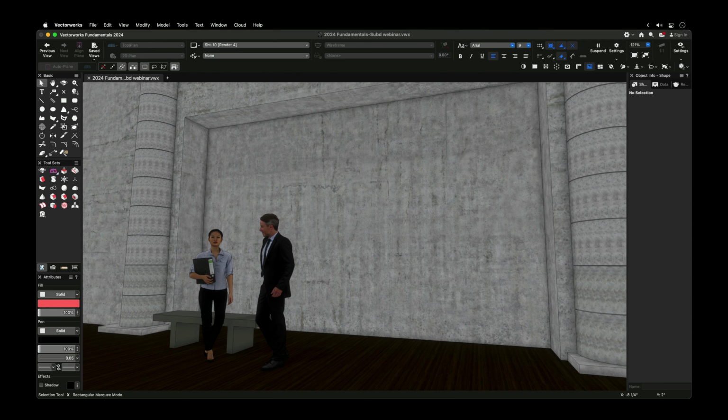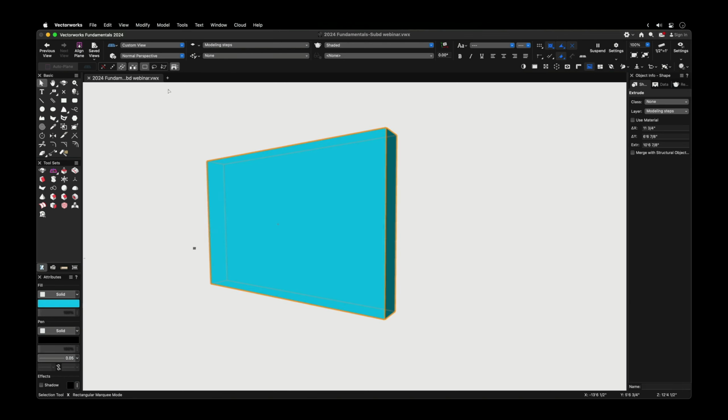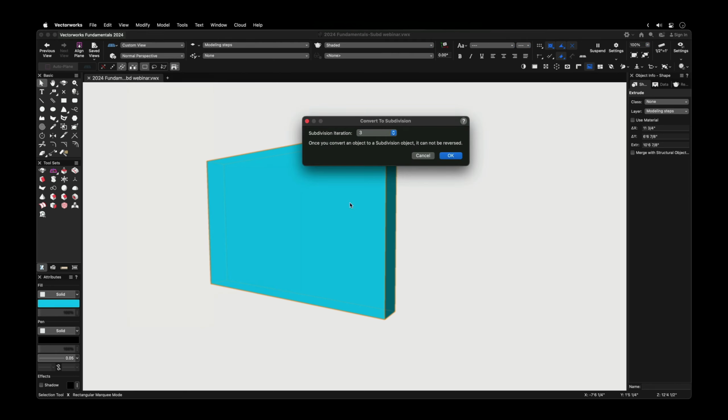Okay, by now, I guess you want to see some action. So let's pretend we want to win a commission for an installation art. And here's a sketch of the artwork I have in mind. I'll start a project with a simple block, an extruded rectangle. Then I'll select it and convert it to a subdivision object.